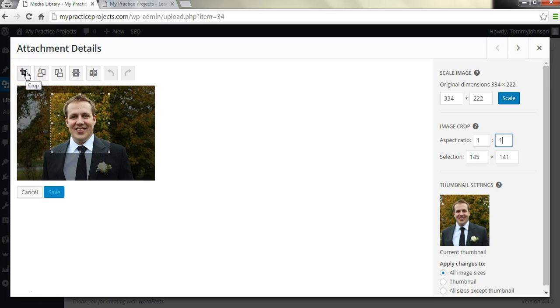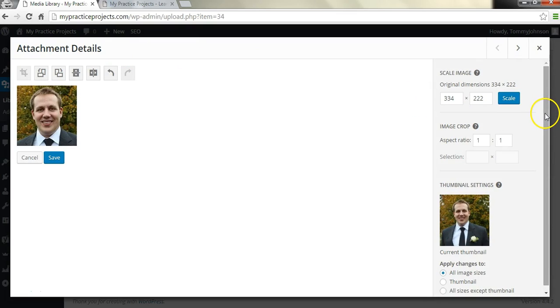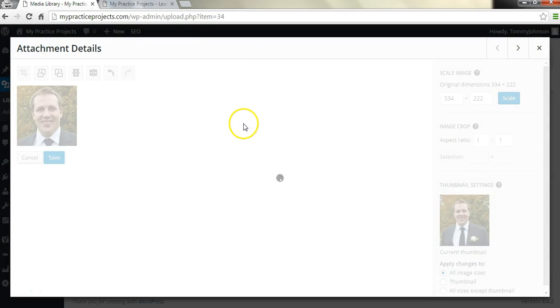And then once we have the area, we'll click this crop icon in the upper left. You want the ratio to be close to 1:1. See, the selection is 145 by 141. As long as that number is close, it should look good in the picture. Now we'll hit crop, and now we'll save it.